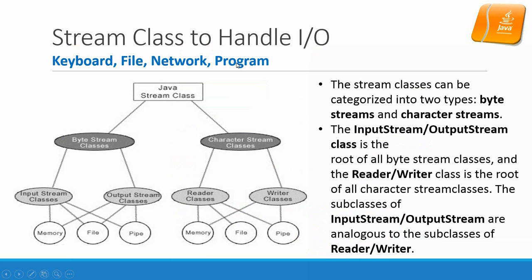Stream classes to handle I/O. Java has two types of stream classes. One is character stream classes. The other is byte stream classes. Character streams have the reader class and the writer class, and these readers or writers access memory, files, or pipes. The stream classes can be categorized into two types, byte stream and character stream. The InputStream and OutputStream classes are the root of all byte stream classes. And the Reader and Writer classes are the root of all character stream classes. The subclasses of InputStream and OutputStream are analogous to the subclasses of Reader and Writer.